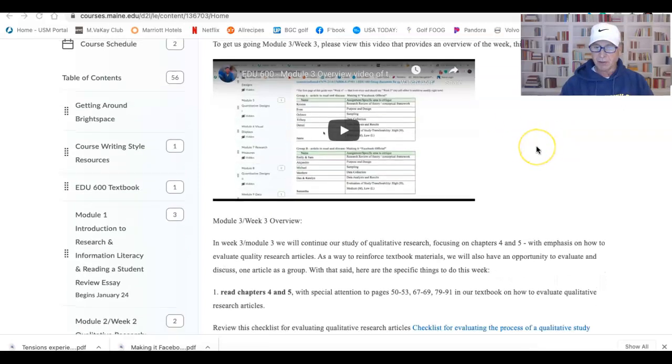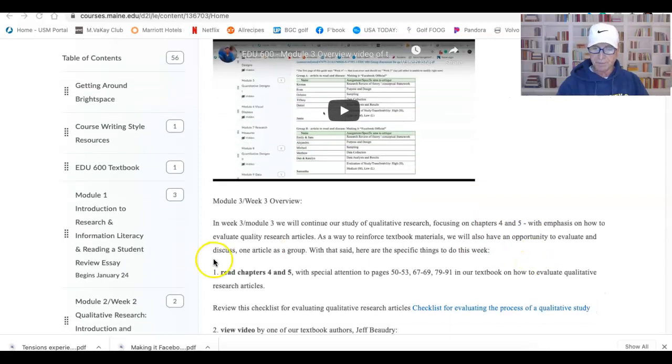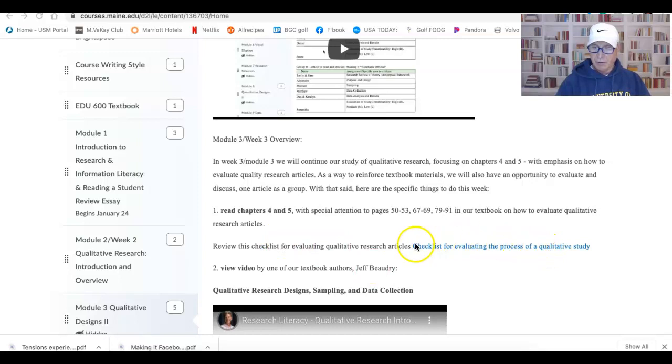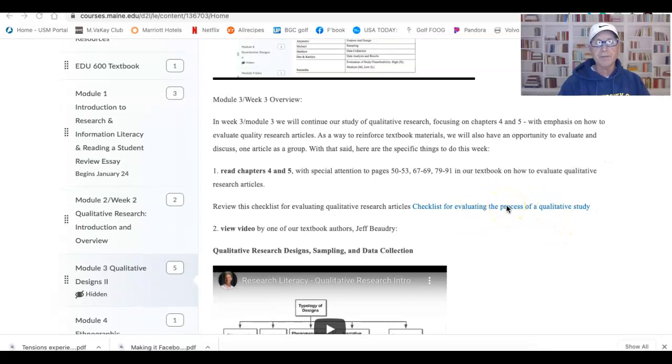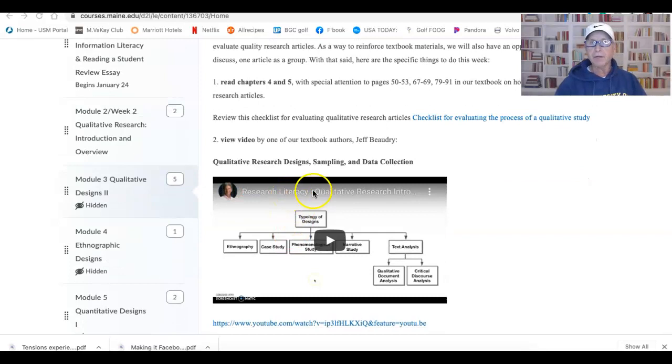To get right to it, what is expected this week and what are we going to be doing? Well, the first thing is view the video and then read chapters, focusing on chapters 4 and 5. As you can see right here, I'd like you to pay special attention to these pages. It's really about how to evaluate qualitative research articles. I'd like you to use the checklist. We'll use that, and you were using that last week. Also, you don't need to use it verbatim, meaning you don't have to answer all of the questions or prompts. I'd like you to view another video by Jeff Beaudry on qualitative research design, sampling, and data collection.